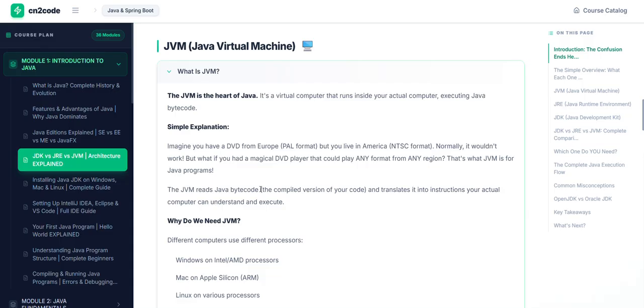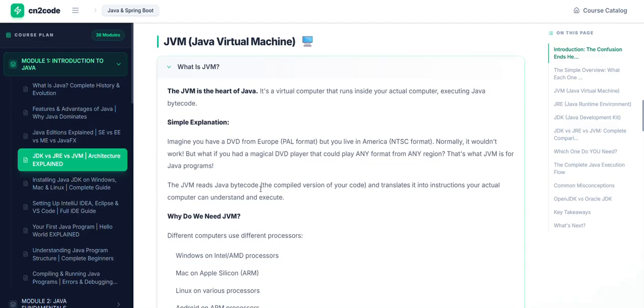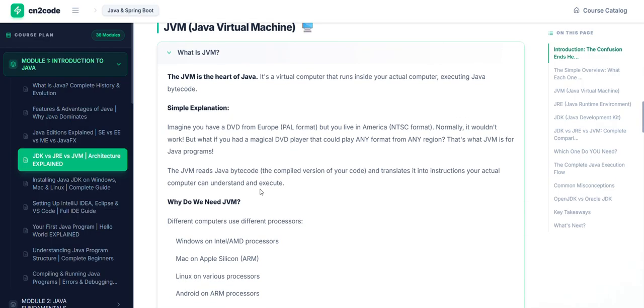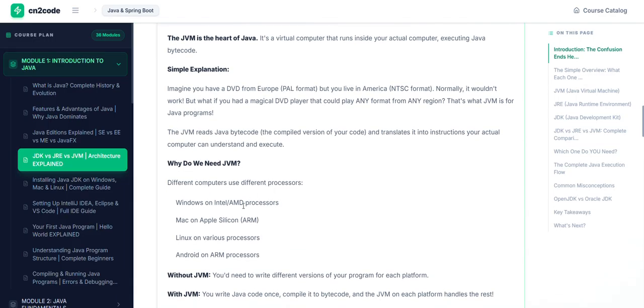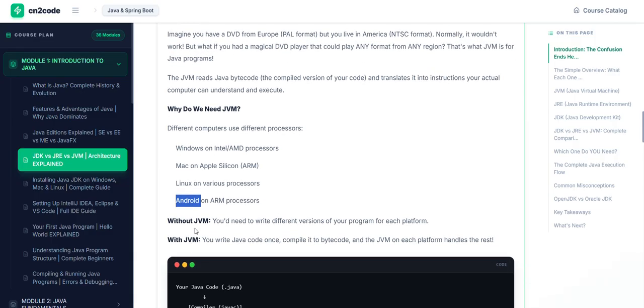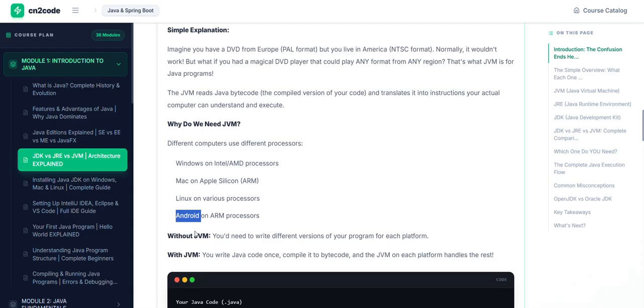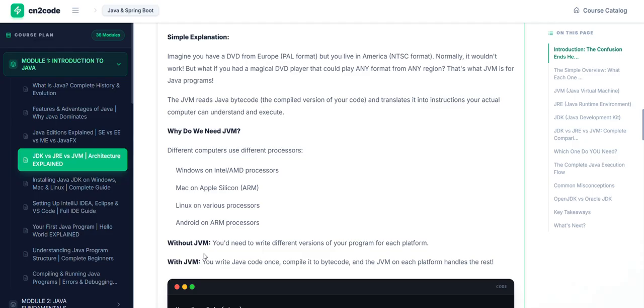Here's the problem it solves. Different computers use different processors. Windows runs on Intel and AMD processors. Mac now runs on Apple Silicon, which is ARM architecture. Linux runs on various processors. Android runs on ARM. Without JVM, you'd need to write a completely different version of your program for each platform. With JVM, you write your Java code once, compile it to something called bytecode, and the JVM on each platform handles translating that bytecode into instructions that specific machine understands.